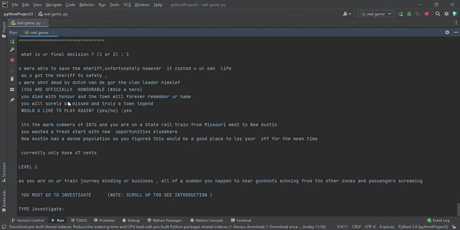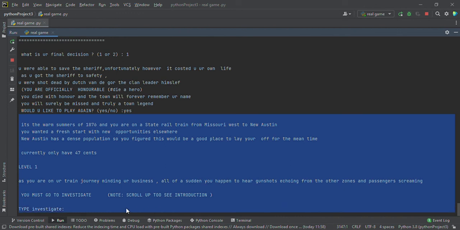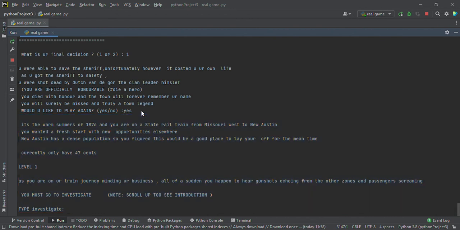It sends them back to the start, which is over here. So now the user has said they want to play again. This has the function of the introduction, which is here, which will send them back to go through the whole game again, and they'll be able to play and explore more options.